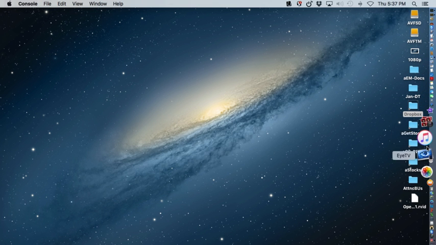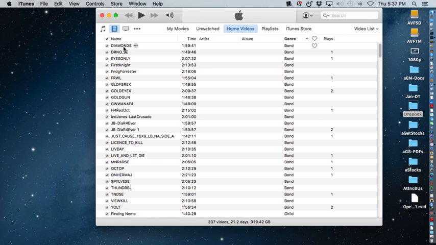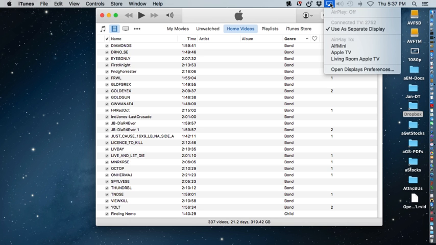I run iTunes that allows me, I've taken my entire DVD library and I've digitized it so I can view any of these on either this Mac Mini computer or on my iPad or iPhone or on an Apple TV that can link to this computer as one of the selections. This Apple TV right here allows me to view these movies on a 42-inch television.